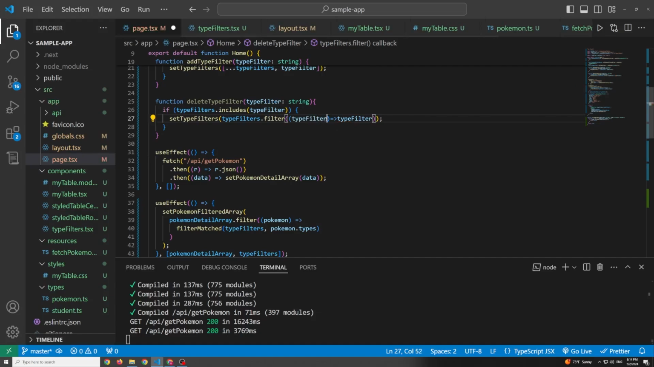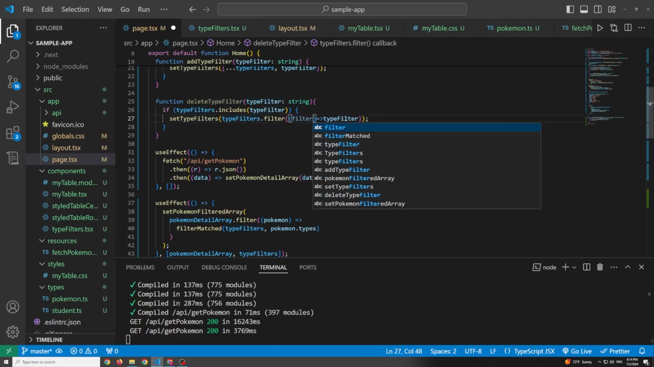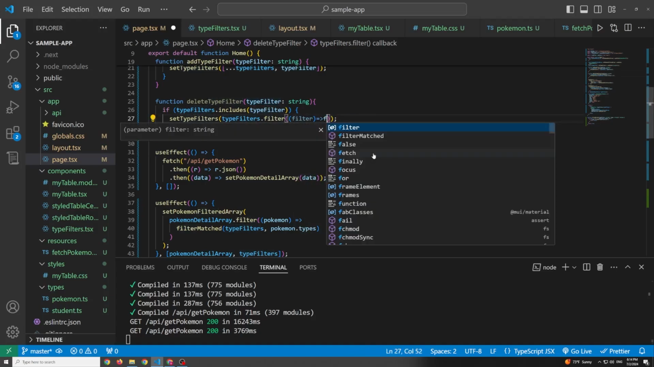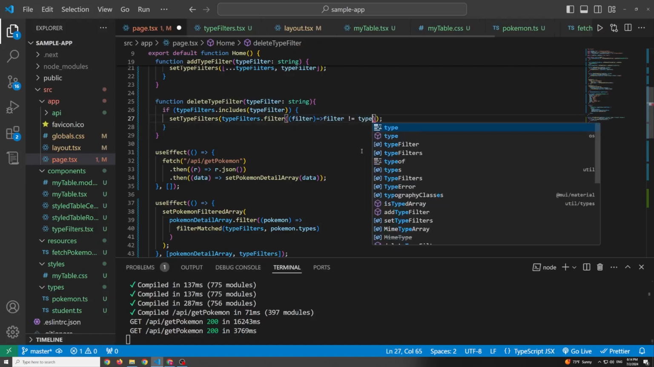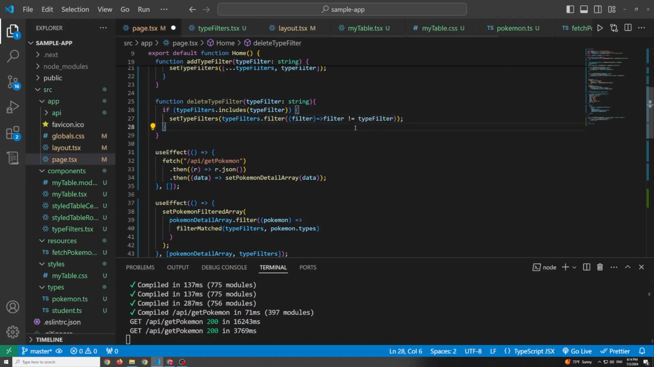Oh, I need to change this to something else, because it has the same name. So I'm just going to call it filter. It's getting really confusing here. So we'll say does not equal type filter. All right, so this essentially should delete it because what it's going to do is take the type filters and filter it down to only the ones that don't include it.